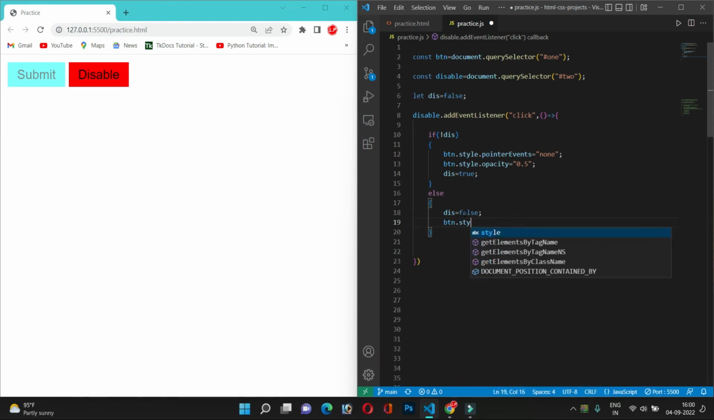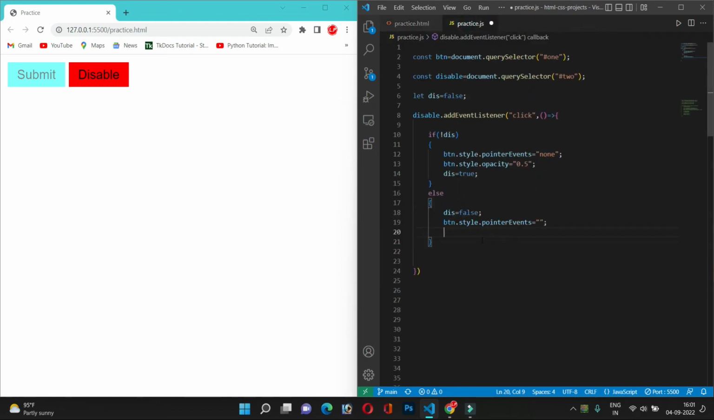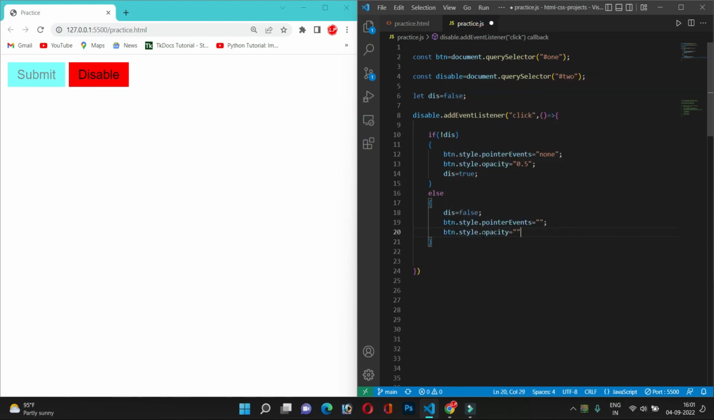We will do button.style.pointerEvents, and we will set it to just an empty string. It means it will reset everything that was previously defined in this HTML file, that is, it will retain the style properties which were given before. Now we also want to change the opacity, so we will do button.style.opacity equals an empty string. So this will do the task.